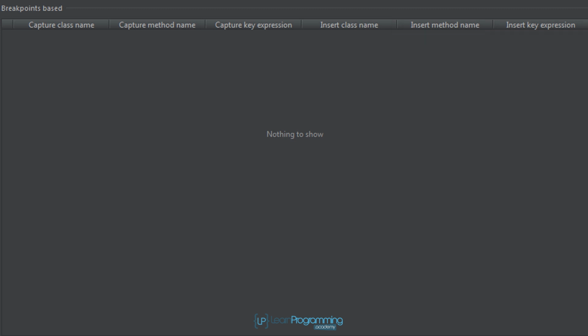In the capture class name field would go the name of the class at the top of the stack trace that you want to capture. Capture method name would be the method at the top of the stack trace that you want to capture. Insert class name is where we enter the name of the class where we want to insert the captured stack trace. Insert method name is where we enter the name of the method where we want to insert the captured stack trace. Insert key expression is where we enter the key expression that will be evaluated, and this value will be matched with the key in the captured stack trace.